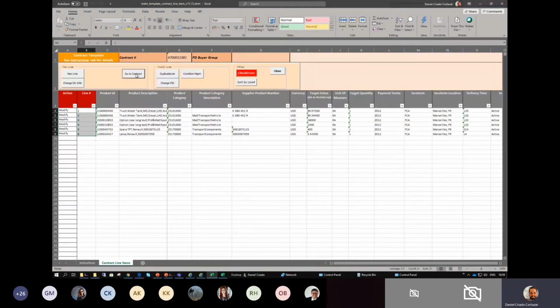Okay. So this is the situation now at the line item level. This is what I can see even in production right now. So let's start modifying our contract.